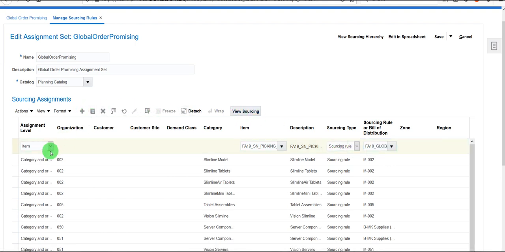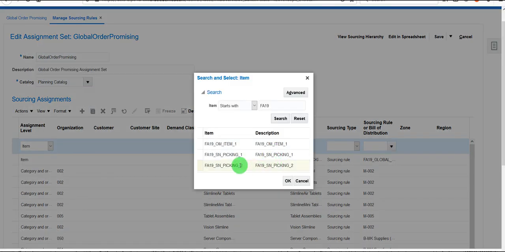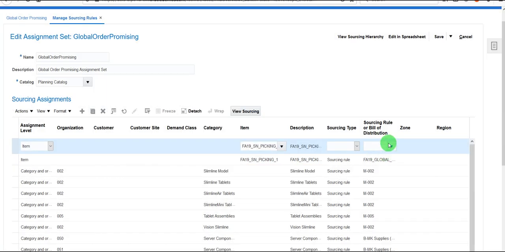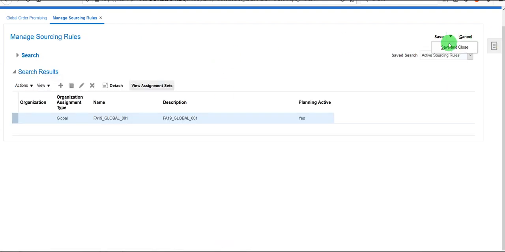So that means whenever you book the sales order, the GOP engine will verify here, for the particular item, what is the associated sourcing rule. From here it will pick. So based on this assignment set, GOP will identify for this item this is the sourcing rule we are using. In this sourcing rule we specified our shipping organization. We are shipping the material from 001 in this global sourcing rule. Save and close.